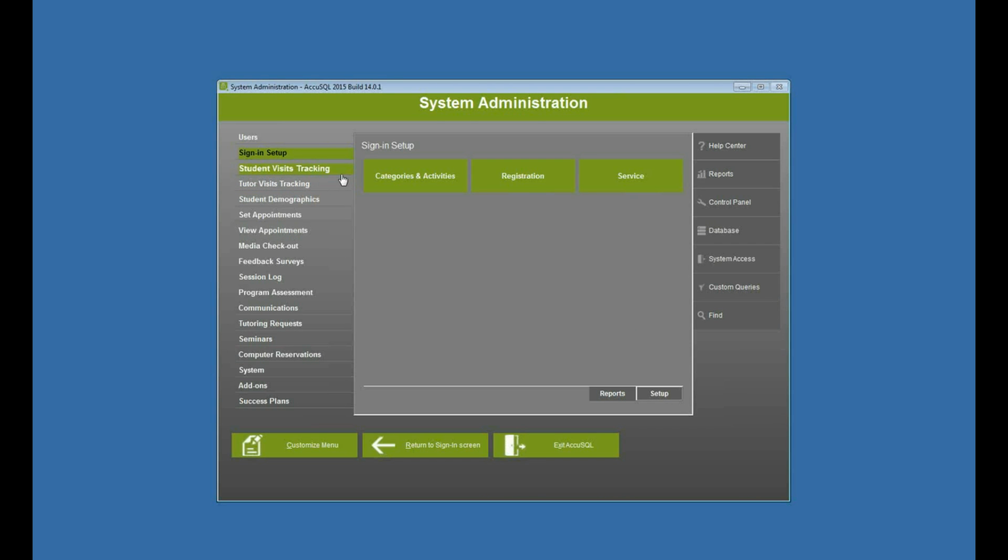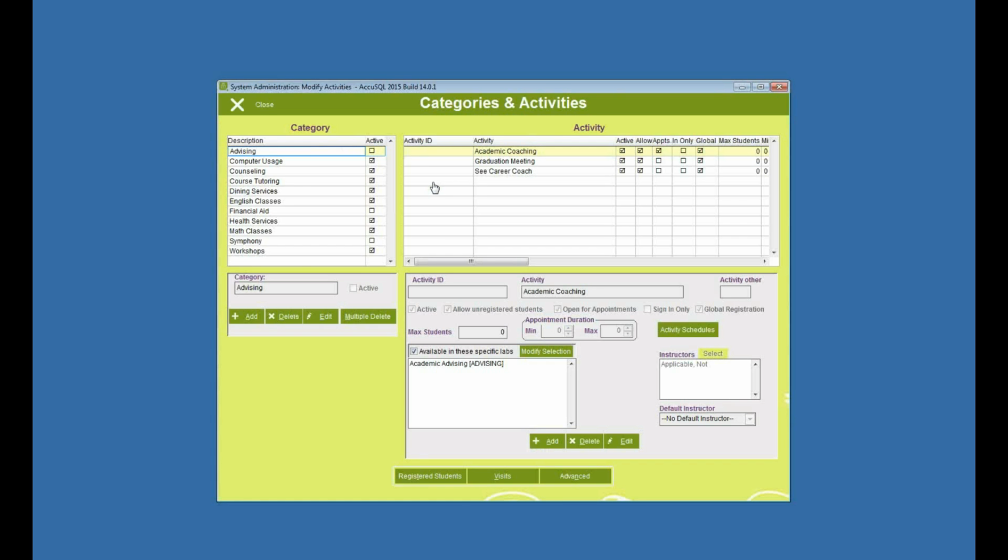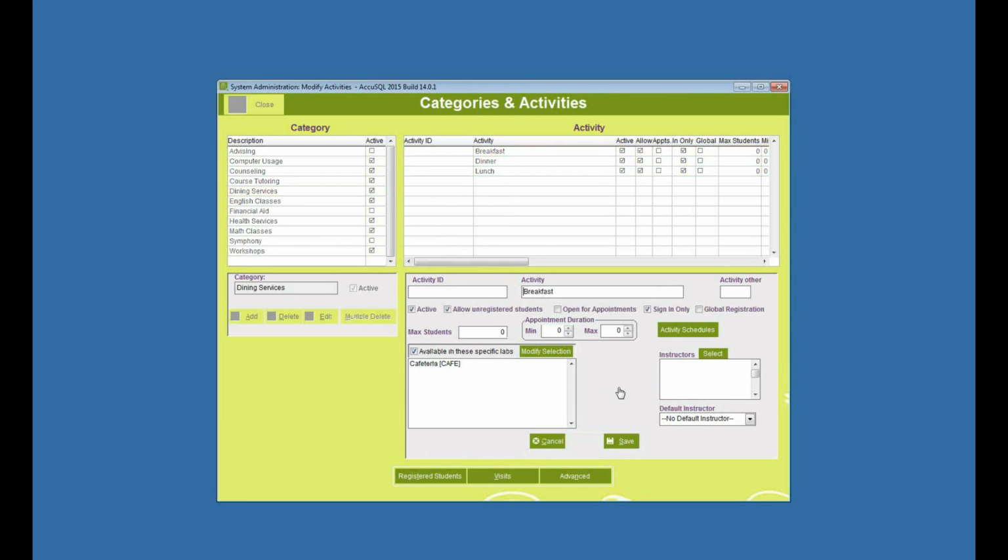Now, how did I get my activity to be where it wasn't signing students out? Okay, if I go look at my dining services here, there it is available in my cafeteria, as we saw with math. That's how I can show those things in my cafeteria. But on each of these items, I've clicked sign in only, so I don't care about them signing out. I only care that they visited for breakfast, lunch, or dinner.